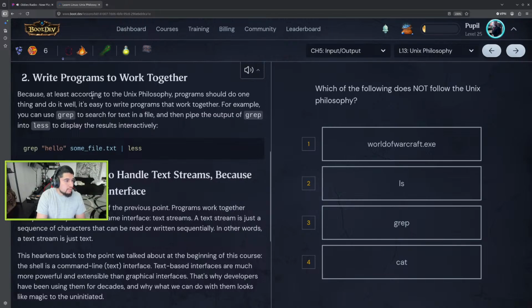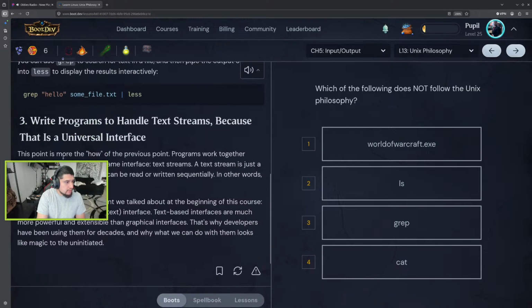Okay. Write programs to work together. Because at least according to the Unix philosophy, programs should do one thing and do it well, it's easy to write programs that work together. For example, you can use grep to search for text in a file, then pipe the output of grep into less to display the results interactively. Grep hello some file.txt, pipe that to less. So it displays it. Okay.